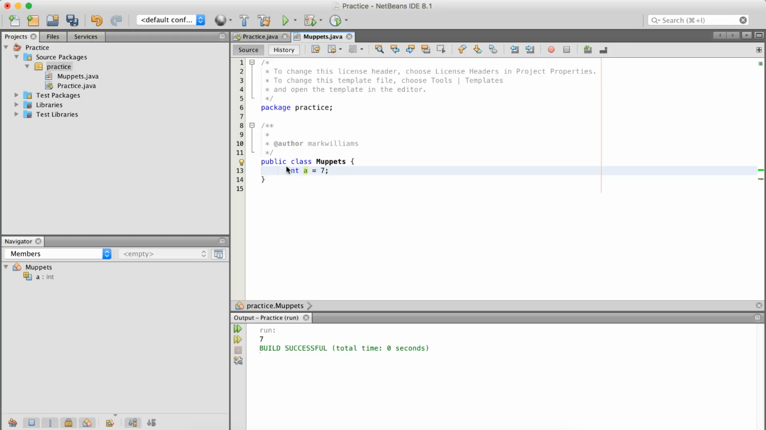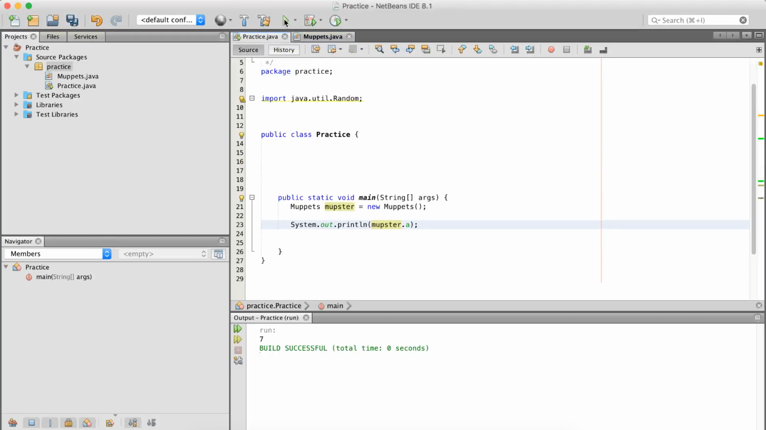What if there's nothing in front of it? Well, that's our default access specifier. The default access specifier is pretty cool because it allows information to be read in that same package there. So if we come in here, we could run this one more time. And because it's the same package, we're able to access that information just as we would like to.